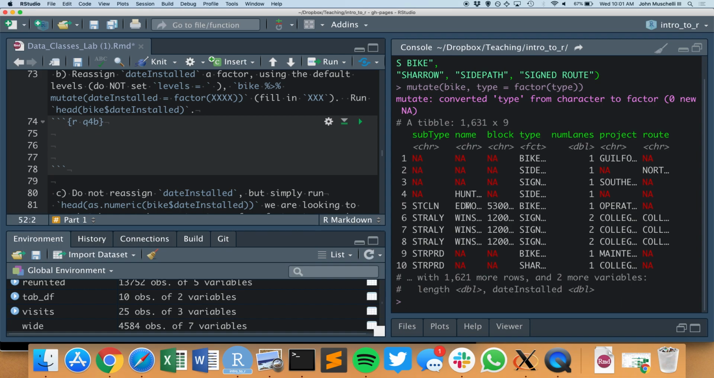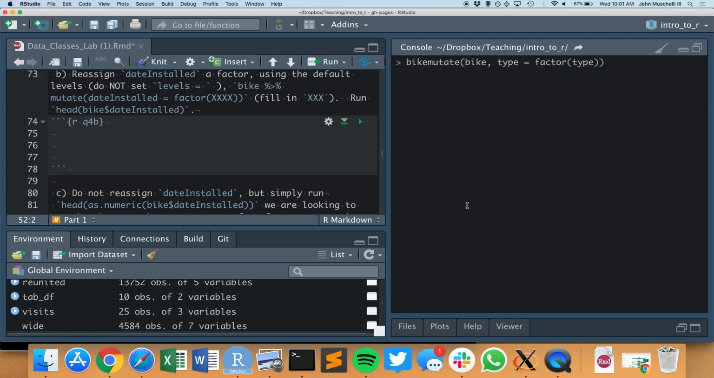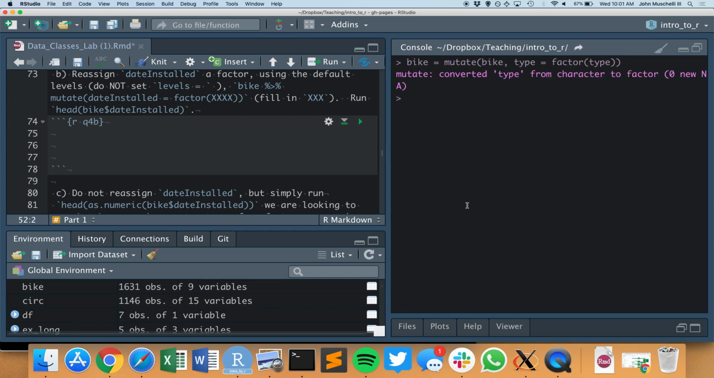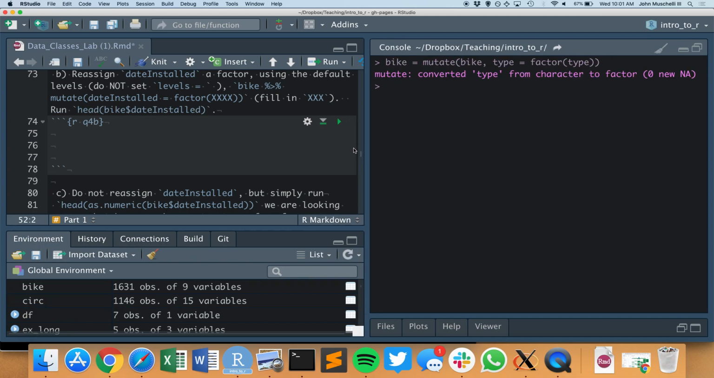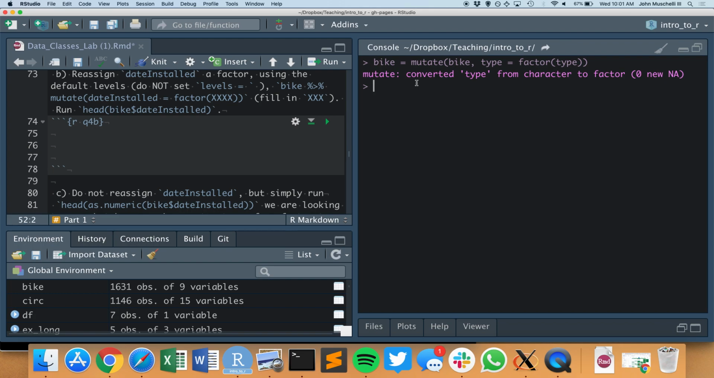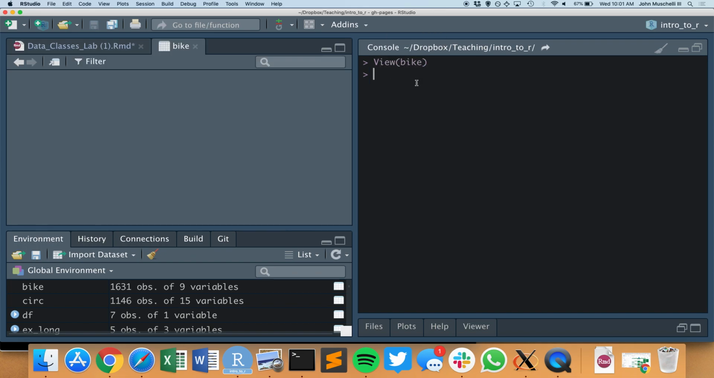So if we did that, great. Let's try that out. We say bike equals this. Could have piped it in. Doesn't matter. In this case, I'm just putting it as the first. So talk about why I'm getting those messages. But let's see bike. So let's view bike again.